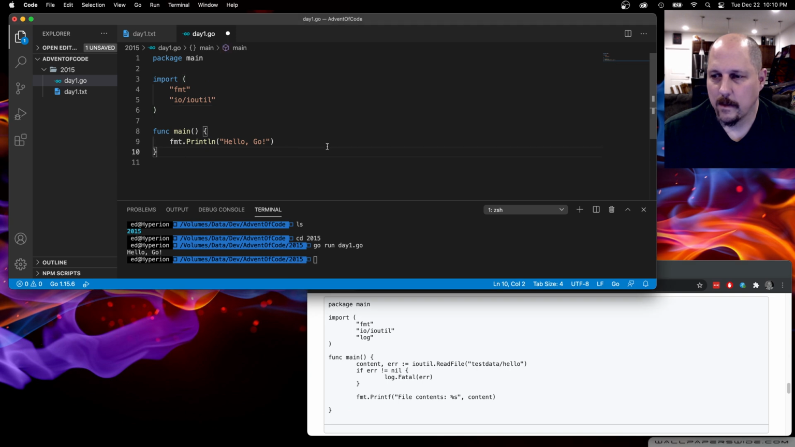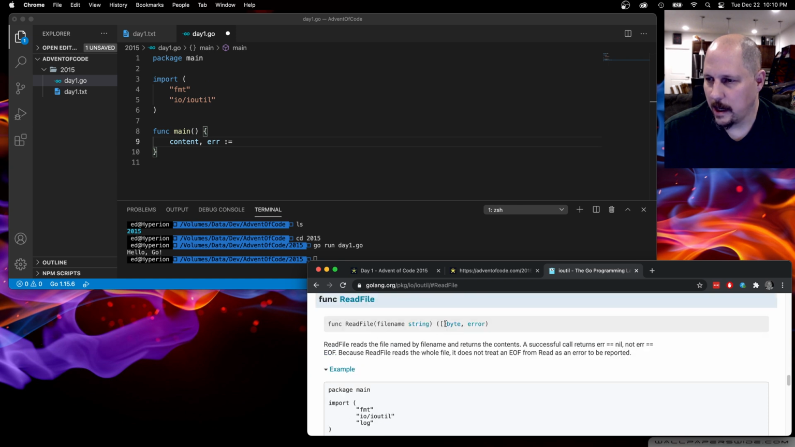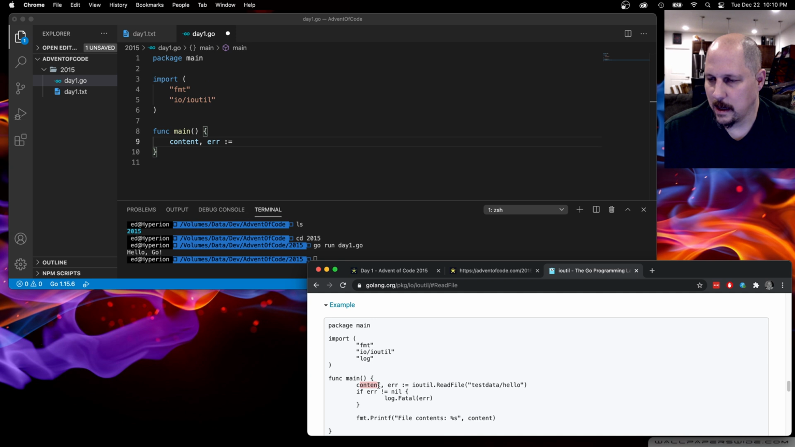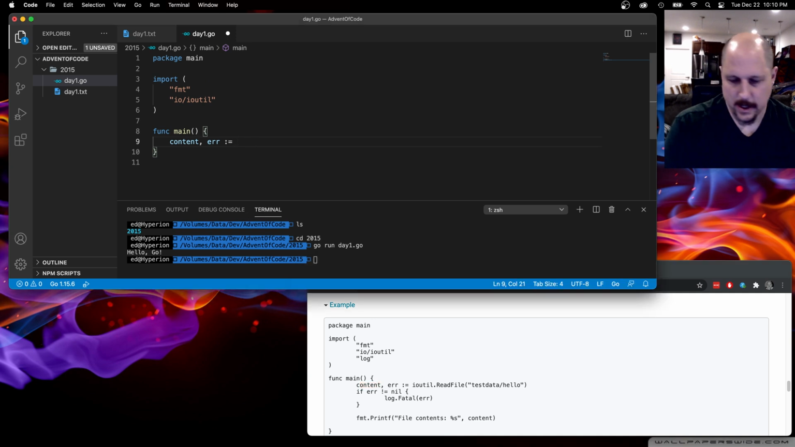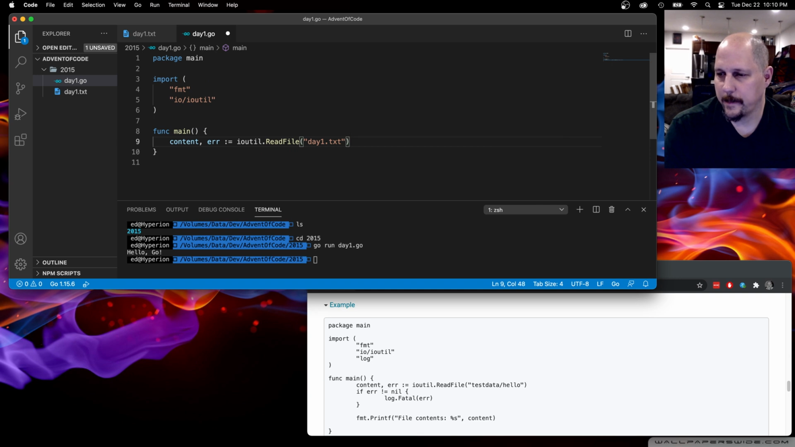We don't need to print that. We can say content and error, because read file returns a byte array and an error as its returns. So we're going to grab the error as well as the content, and we're going to say ioutil.ReadFile, and we should be able to just say day1.text because it's in the local directory. Now we need to do something with the error. That was something I ran into last time I dealt with this.